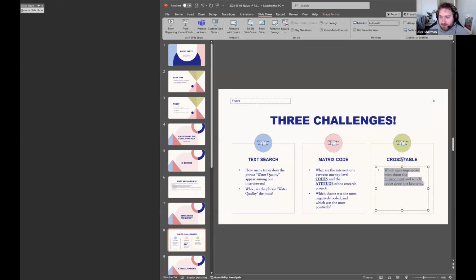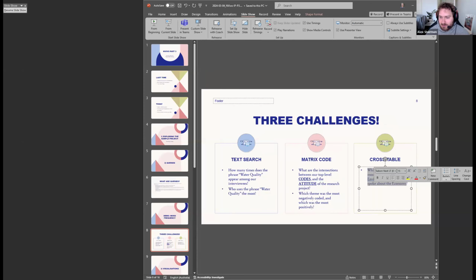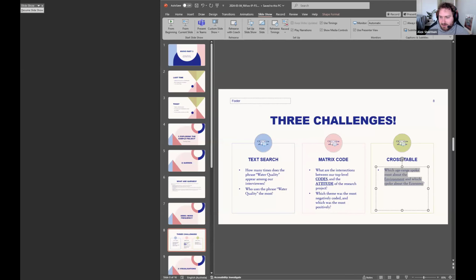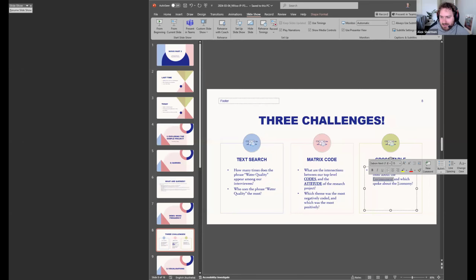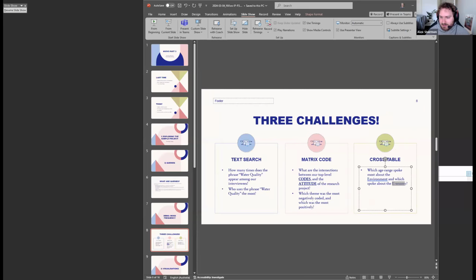And then finally, I would like you to create a cross table and be able to identify which age range discussed the environment code and which spoke about the economy the most out of that data set.